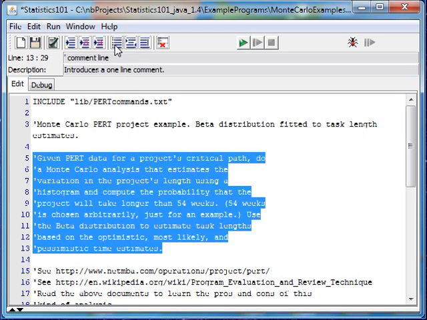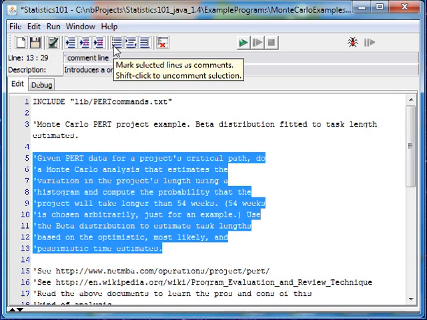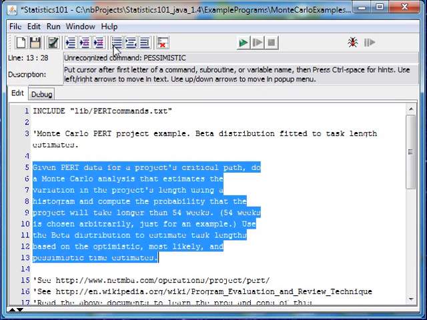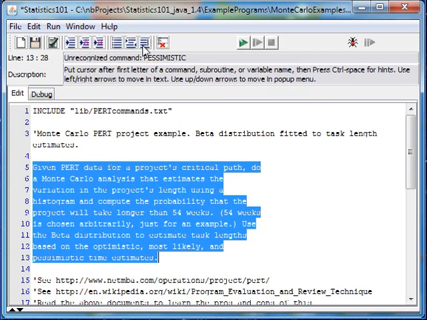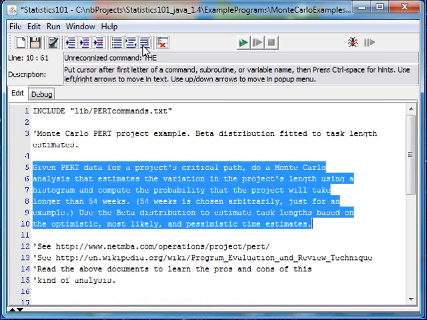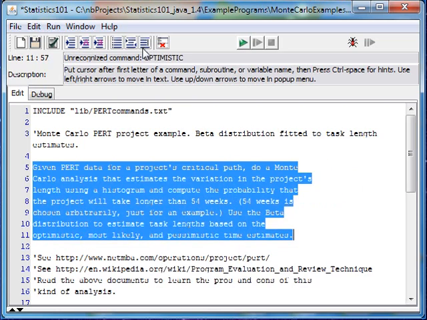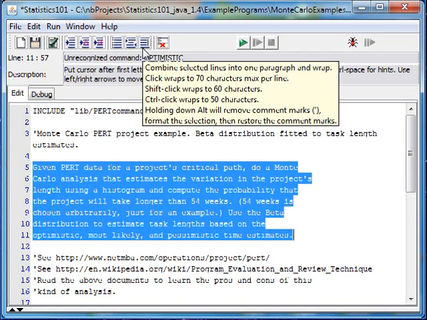The third button is for changing the width of the comment, the point at which it wraps. So let's take off the comment mark by holding down the Shift key and clicking. And now with this button, I can make it fold at 70 characters per line with just a plain click, like that. Or if I hold down the Shift key, it'll format to 60 characters, a little bit narrower.